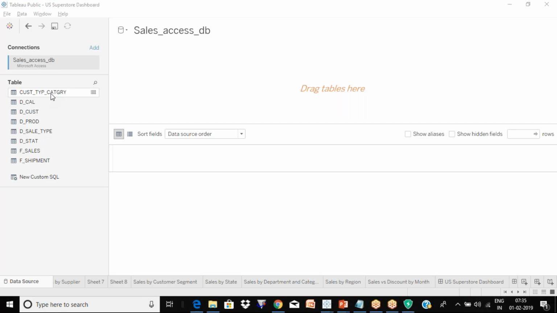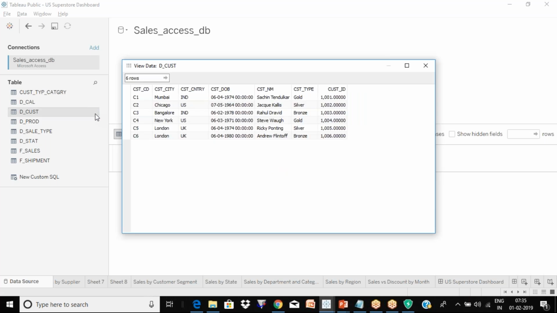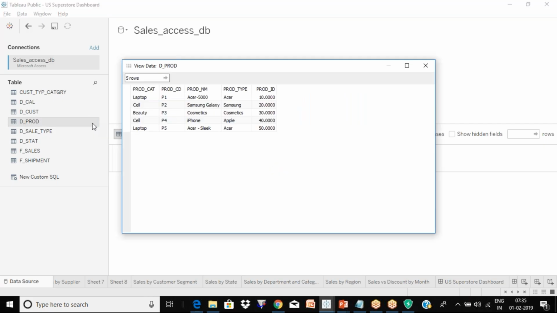Now, if you want to look at what is there in that, you could always look at some sample data from here. You see, okay, this is the data, these are the columns. So no need to always drag and see the data. If you want to understand what is there in this, you can click on that.